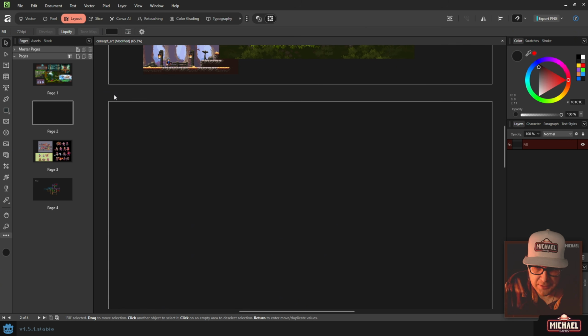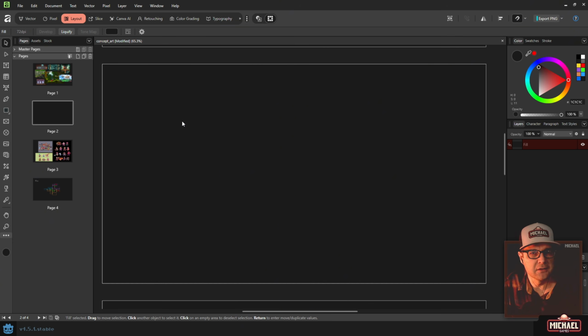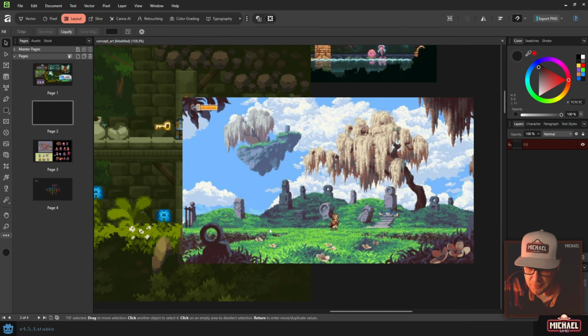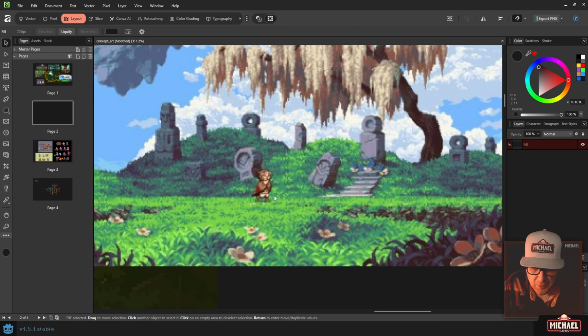Just Control C, Control V, typical copy and paste commands. But with this artboard, I want to do some research with you and fill this in and show you how I might go about this. What I'm lacking here is some good references of that Owlboy platforming, because this is the only one I've got, and it's a pretty low quality image as well. This one is cool though.